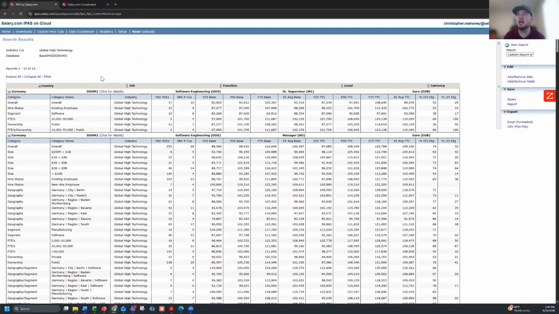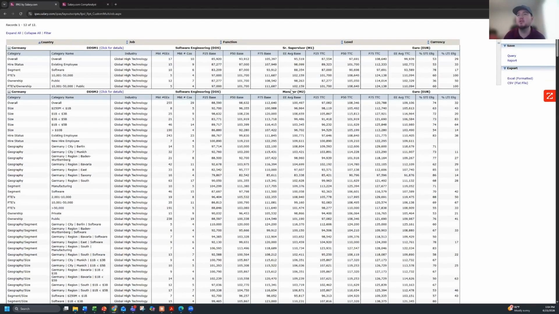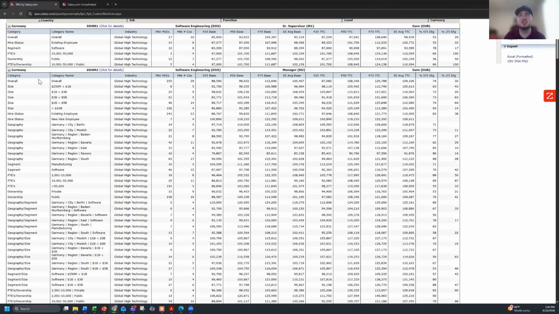We can see the different jobs under the software engineering focus here, right? So our software engineer at a supervisor, manager level, so on and so forth throughout our reports. We have different breakouts in terms of our categories, from size to geos to FTEs to some combined categories with geography and segment, so on and so forth. And from here, we're seeing our traditional market data results.